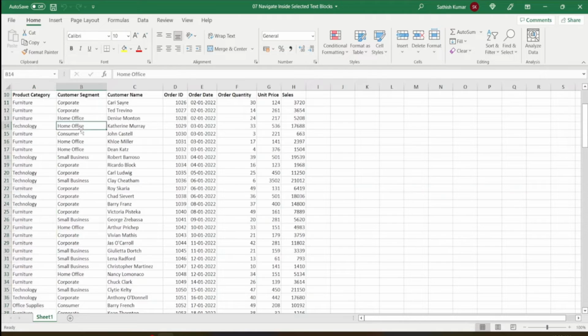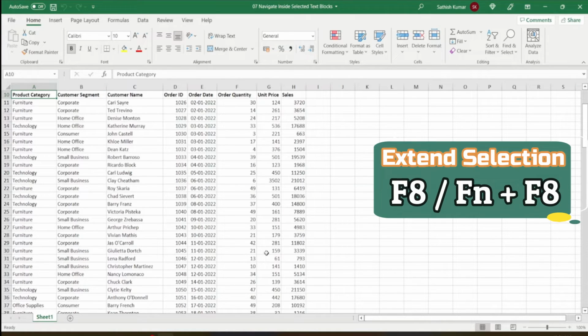Now I want to continuously select some range of cells. For example, I want to select from A10 to some other range here. So let me use a shortcut key, the function key F8.